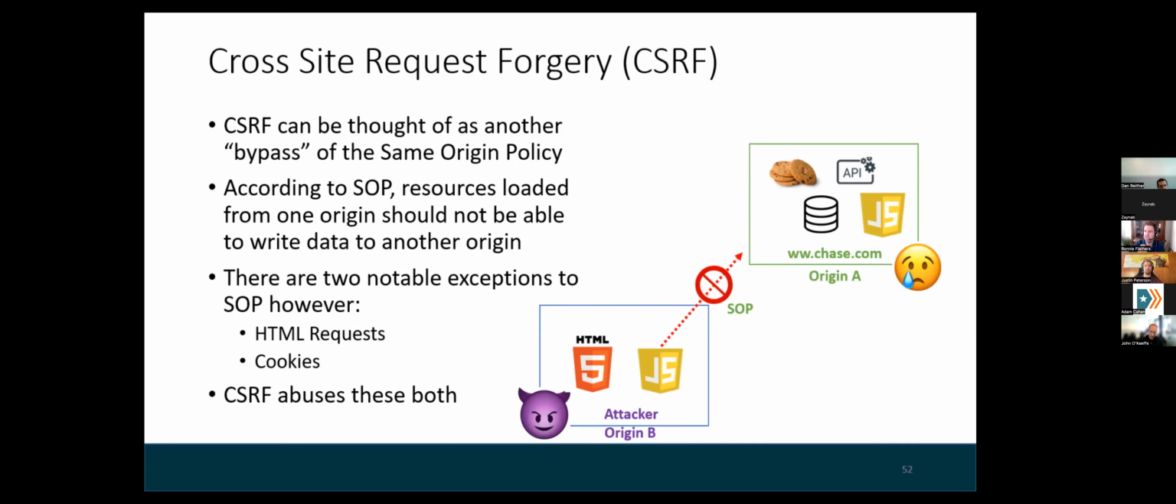The same origin policy was basically invented and implemented to stop JavaScript from doing bad things. But if you don't actually use JavaScript, then the same origin policy doesn't apply. So CSRF is about crafting specific HTML payloads that avoid the use of JavaScript and rely on the use of cookies, so that the same origin policy is never even invoked in the first place, and you can perform cross-origin writes. Let me explain that a little bit.